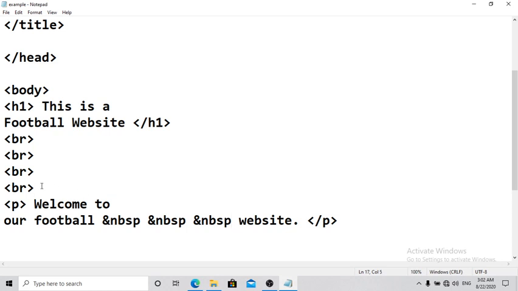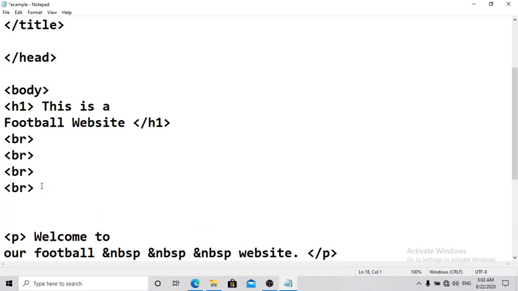Comments really are used to add notes to your HTML document, notes that you don't want to be displayed on your web browser. And how you do that is with your angle bracket, your exclamation mark, 2 hyphens, and then you can put in whatever you want to put in. I'll just say this is a comment, okay, and then you put your 2 hyphens, and you close that off with your angle bracket.